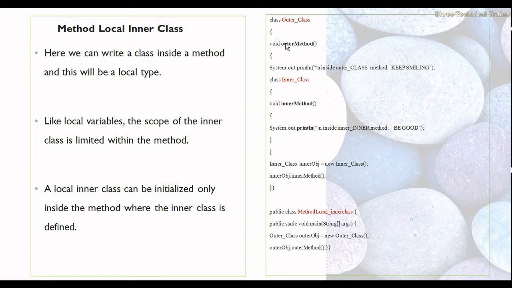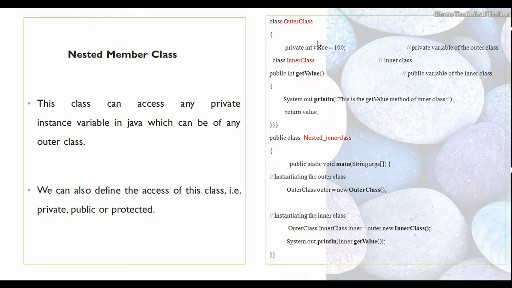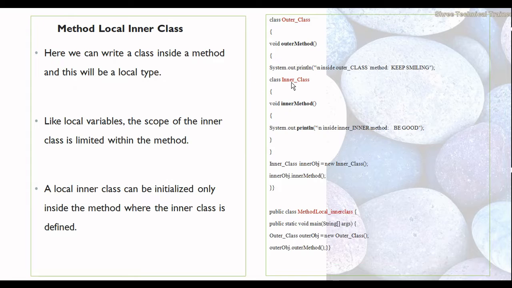Here also the inner class is within the outer class, but inside a method of the outer class. That's the difference between the previous one and this one. Here one class is inside the other class, but in the previous case it's not inside any method. But here this class has been used inside the method. See, here it's the outer class and the outer class has an outer method. Within that we have the inner class. So this is called method local inner class.